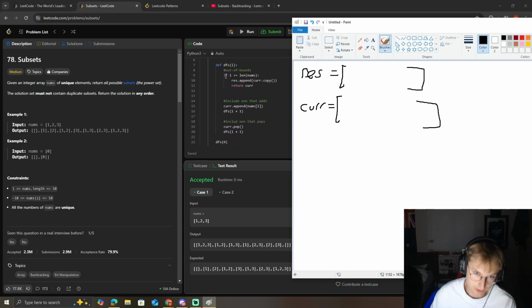So we start with DFS 0. We're going to check for in bounds, so we are in bounds. We're looking at 0, so we skip this. We append nums i, so we append to current nums i. Or DFS 0, that's actually, sorry. We're going to do 1, 2, 3. I guess we'll write it up here: 1, 2, 3.